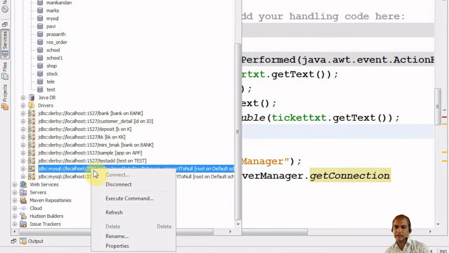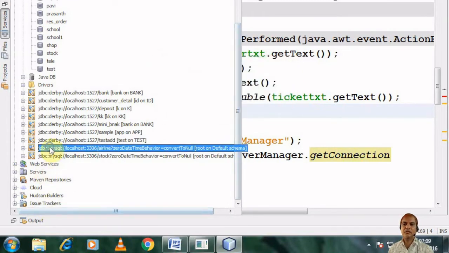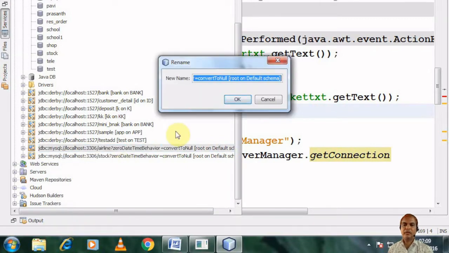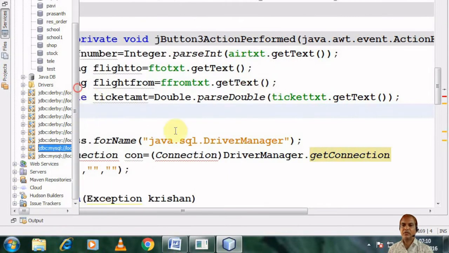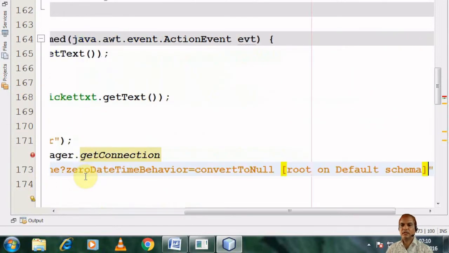Got it? Now you have to right click and click on rename, and press Ctrl C. The entire information of this database, location, ID and everything is copied when you click on rename and press Ctrl C. Because we cannot memorize this long information, we will do this and come back to the first empty inverted comma and paste it. You can see this much long information got pasted here.